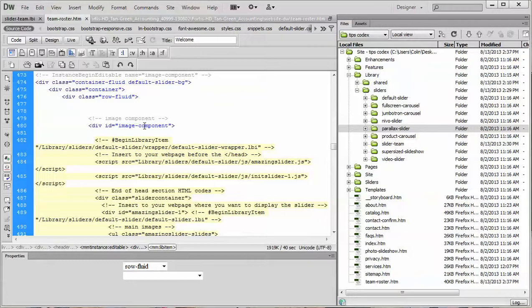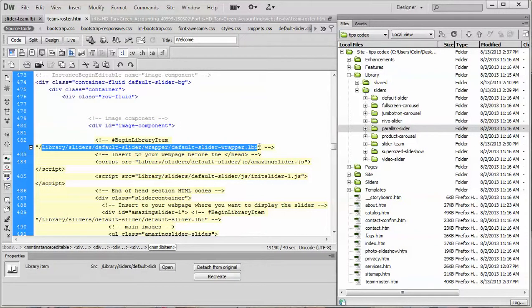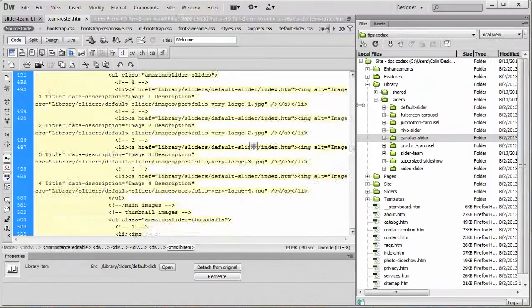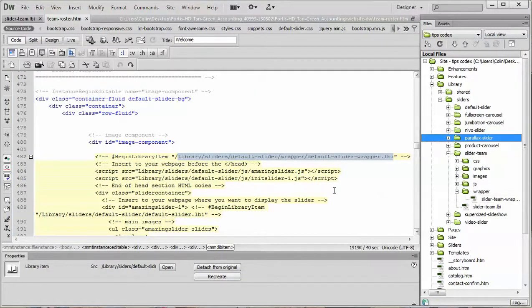Well, typically it's within an image component div tag. You could actually just search for this link right here, and let me give us a little bit of room. That's typically how I do it, I just look for the yellow embed code. Library assets, when embedded into a page in Dreamweaver, always highlight in yellow. So you can just look for the begin library item, the first line comment tag there, and then you can see what's being embedded. And you'll see that the default slider wrapper page is embedded. And what we're going to be embedding is our slider team wrapper page.